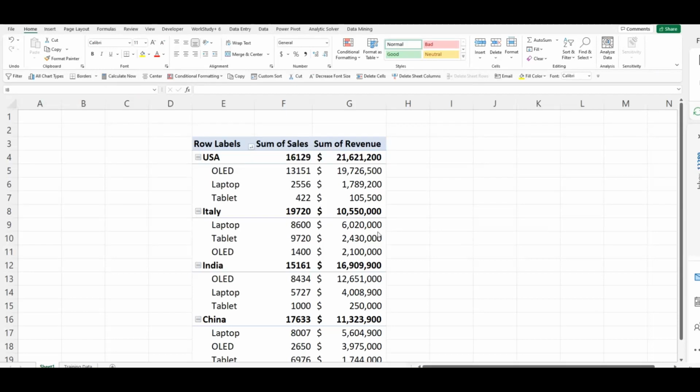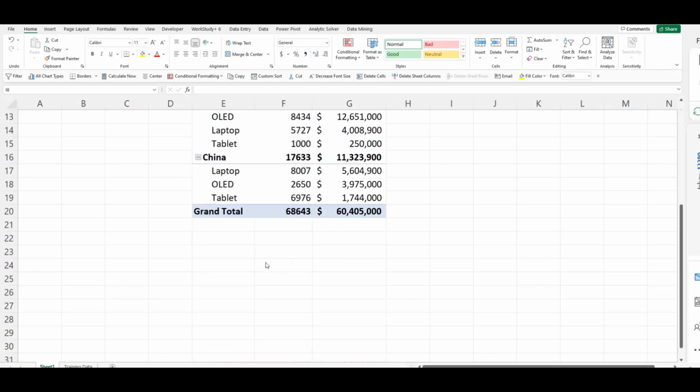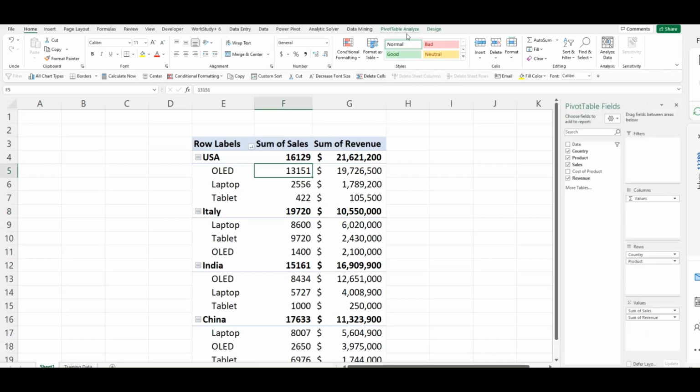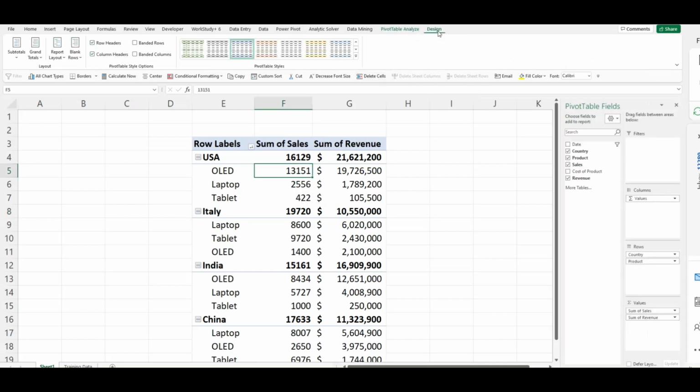Hello everyone, in this video we are going to learn how we can format our pivot table. So for example, we have this pivot table here and I want to change the layout of the table. The quick and simple way to do it is you click on your table and then you go to your design tab in here and then go to your report layout.